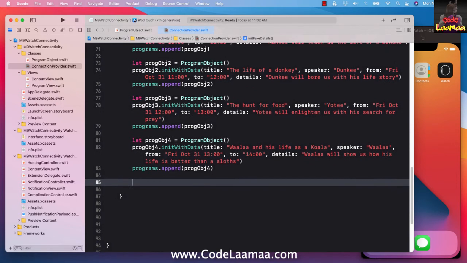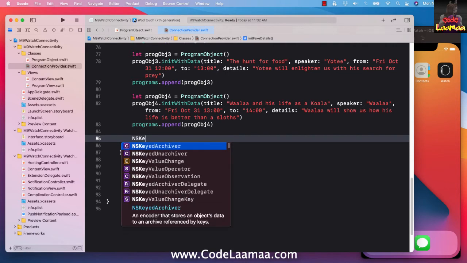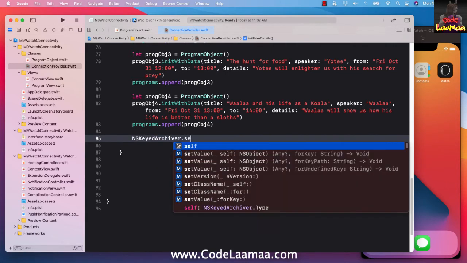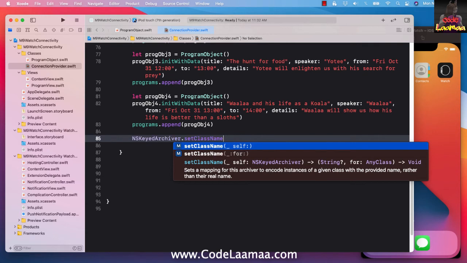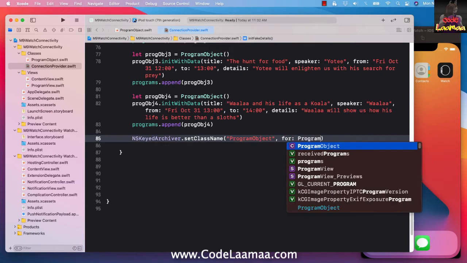The moment this data has been created, let's fire it off to the watch. So now we're going to take advantage of encoding and decoding, the two methods we added to our program object class. The first thing we're going to do is say NSKeyedArchiver.setClassName to "ProgramObject" for ProgramObject.self.